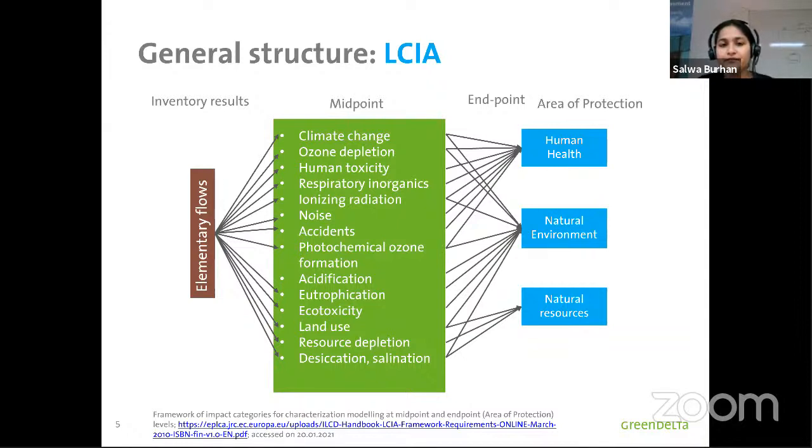So midpoint gives you just the effect of, for example, an increased chemical concentration in water, so that kind of impact. But if you want to see what the impact is in the end on human health or on natural resources, this is what endpoint gives you. So this was just a basic difference between midpoint and endpoint.